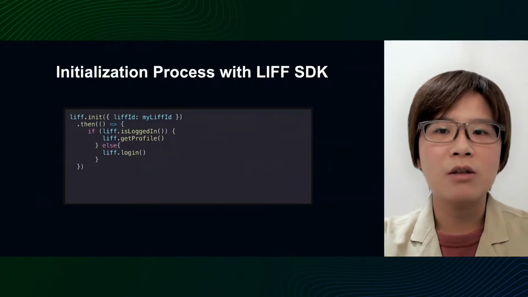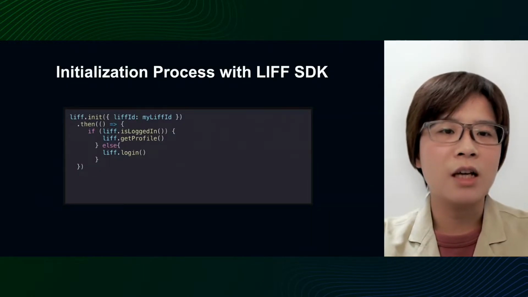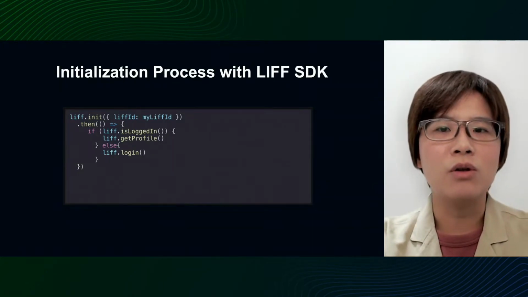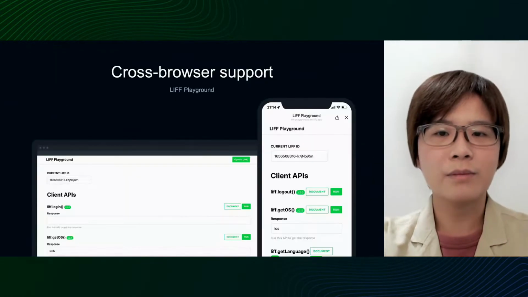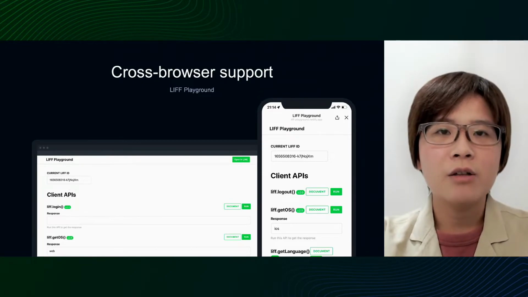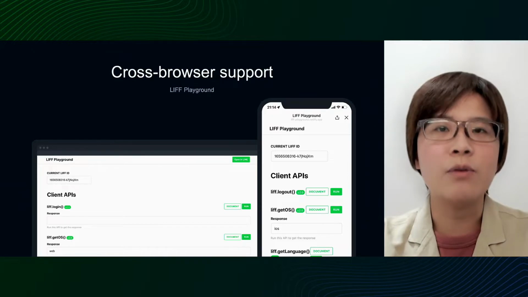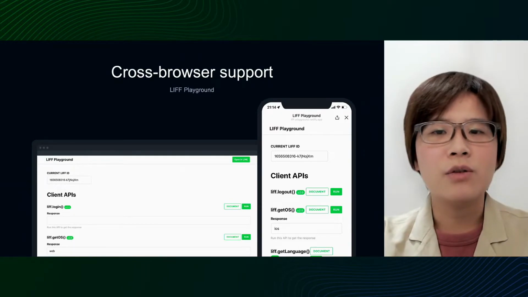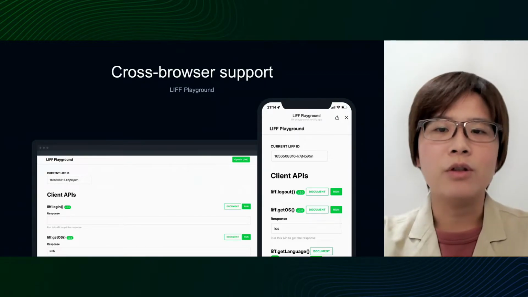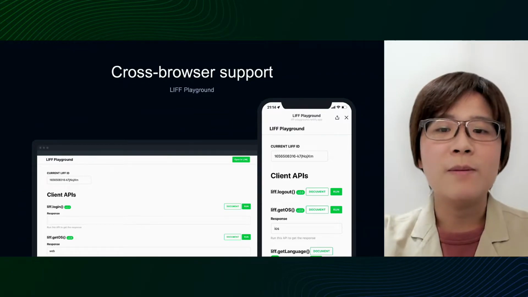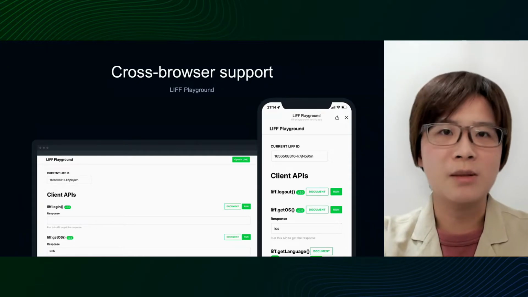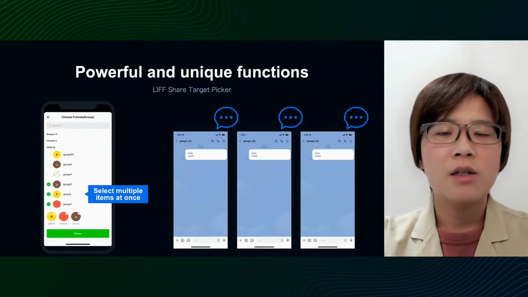In the sample code, after initializing LIFF, the login method can be called to complete the login. This is quite simple code to log in to Line. You may not know about this, but LIFF supports cross browsers. LIFF SDK version 2 accommodates environments other than the Line application. Many LIFF APIs are compatible with PC browsers, so this can operate on a regular web browser.